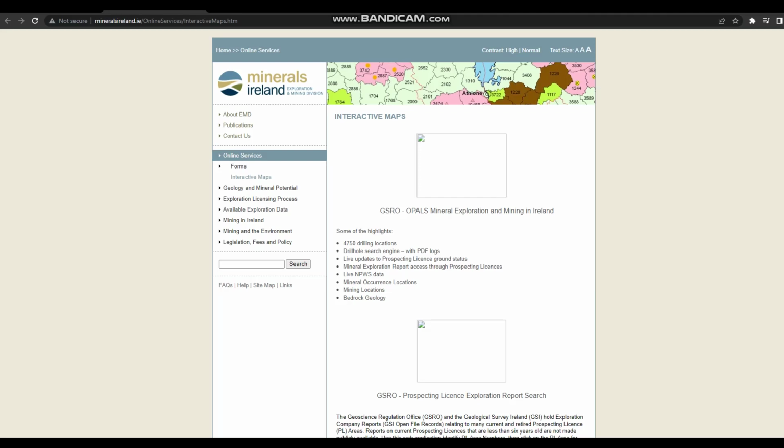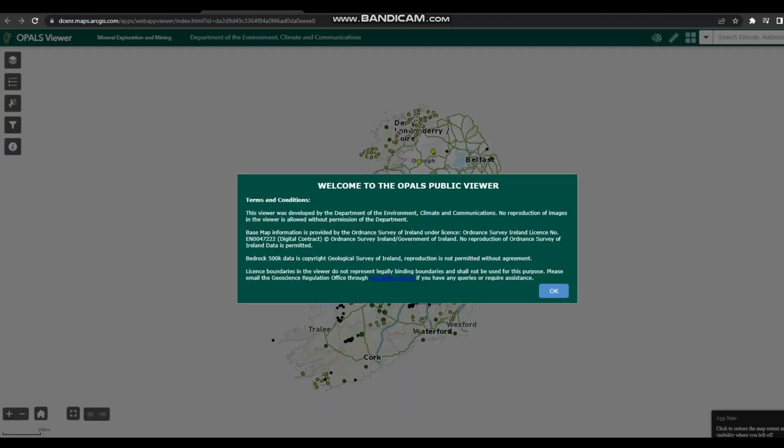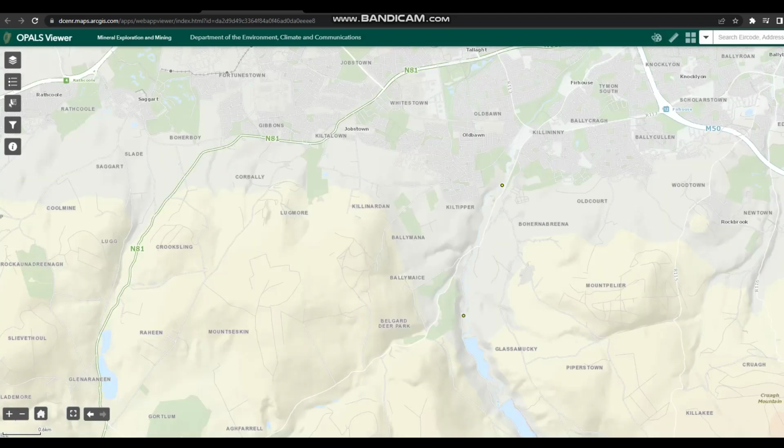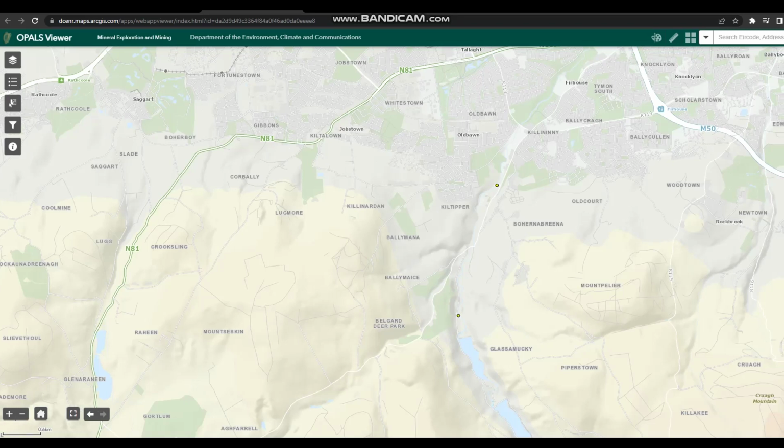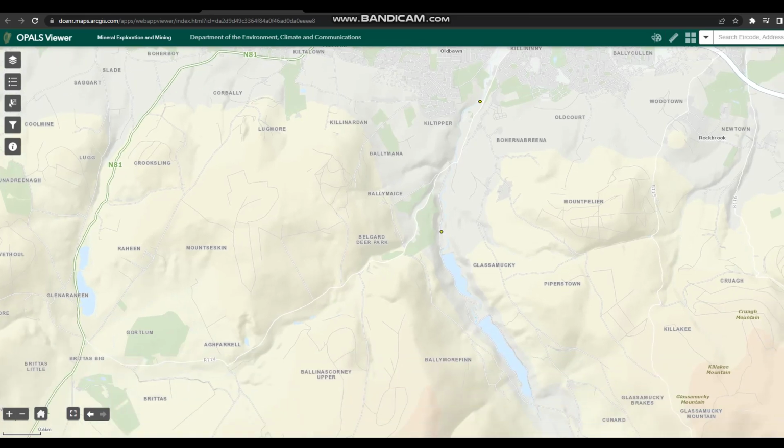this is the one we want. So we click onto this one. It'll ask you to accept the terms and conditions, and if you're happy enough, you click on OK. So if we have a look here, this is a well-known river, known as the Dodder. This is where the dam is for the reservoir. You can see the reservoir just there.